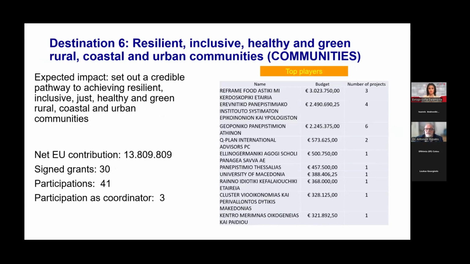Destination 6 is related to resilient, inclusive, healthy, and green rural, coastal, and urban communities. The expected impact of this destination is to set out a credible pathway to achieving resilient, inclusive, just, healthy, and green rural, coastal, and urban communities. A net contribution of 13.8 million euros, 30 signed grants, 41 participations, of those 3 as a coordinator, and the table with the top players here, the achieved budget, and the number of projects.